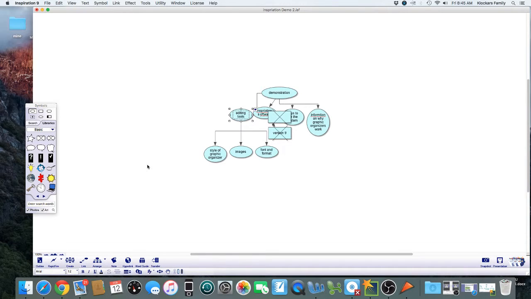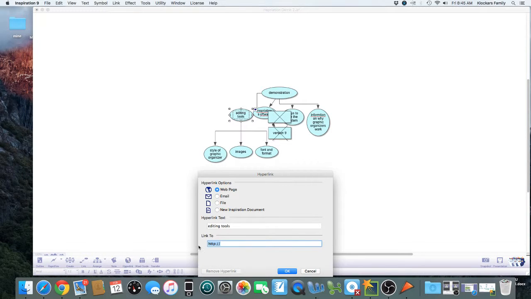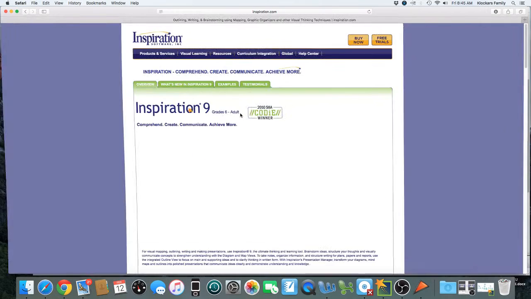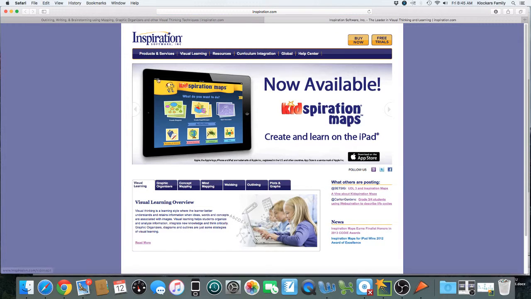You can insert hyperlinks for research that you can go back to later. Down here, maybe I'll put in inspiration.com so that I remember the website. I can go directly to inspiration.com and it'll pull it up.